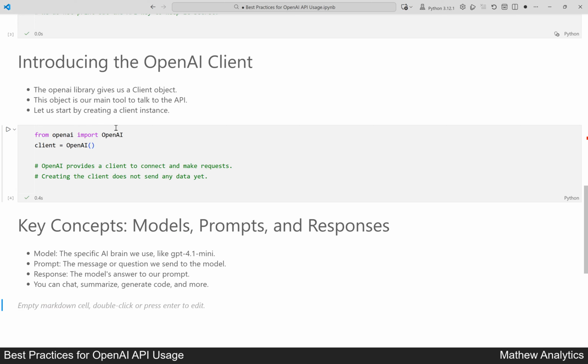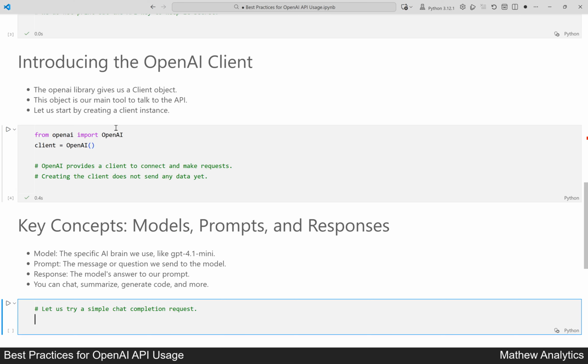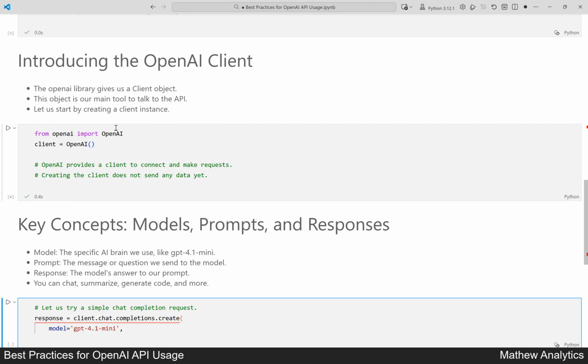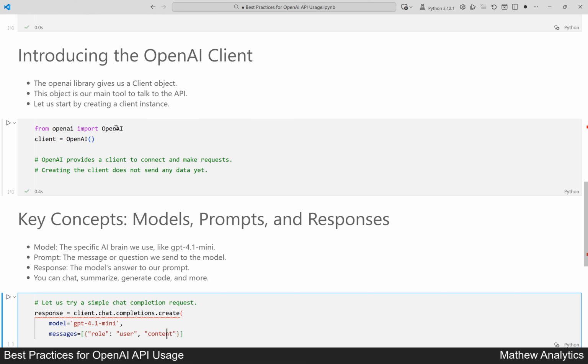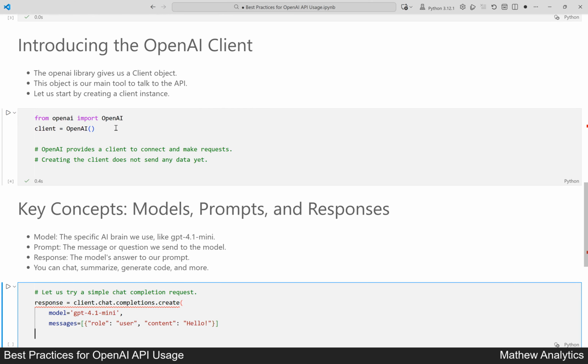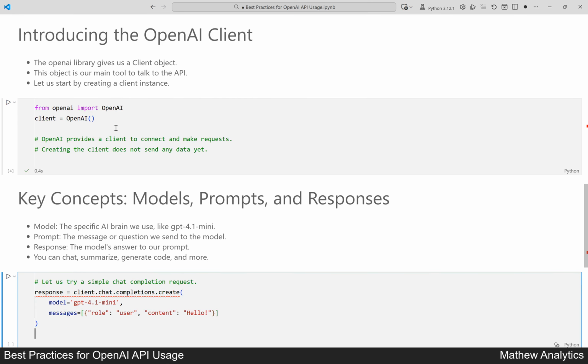Let us see how to send a message to a chatbot and get a reply. We are about to request a chat completion from the model. Here we ask the model GPT-4.1 Mini to join the conversation. We list our message as if we are the user, saying hello. This makes the API think it is answering a real person. We run the request and save the result in response. Now we print the model's reply message.